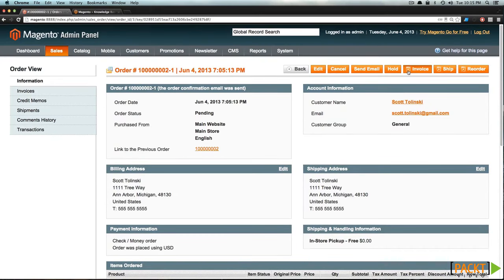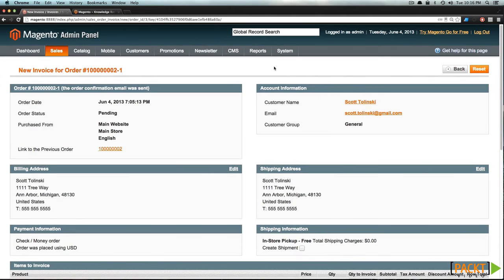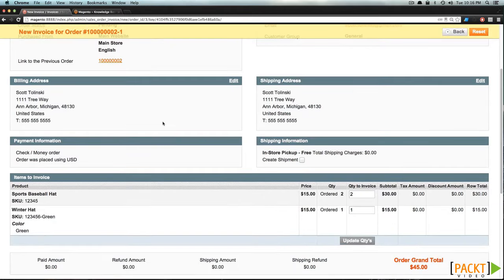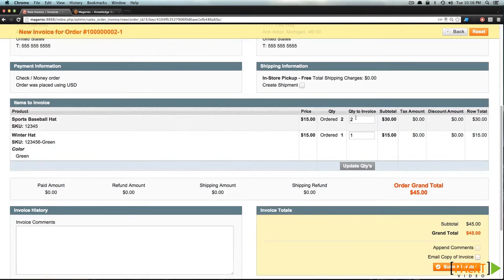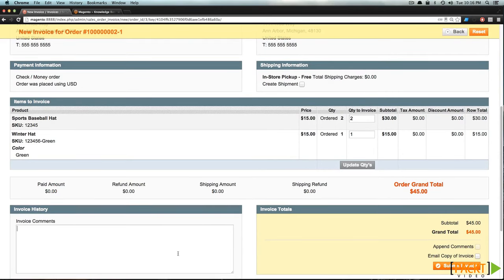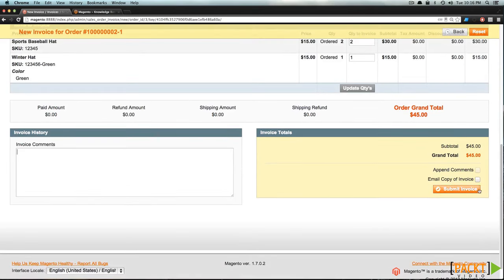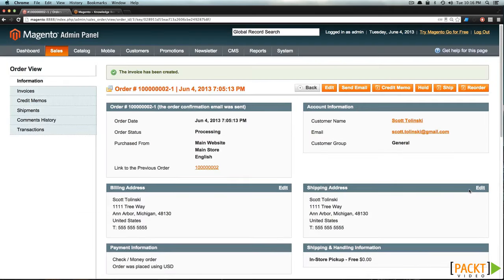So let's click Invoice. And you'll notice it creates this new invoice page with the complete product information. We can actually even go through and make sure that everything is good before we're ready to go in terms of quantities or anything like that. And at the grand total, we can even add comments on the invoice. And let's check this email copy of an invoice, because we'll email a copy of this to our customer. Notice how it's unchecked by default. So if we click Submit Invoice, an invoice is now being created.